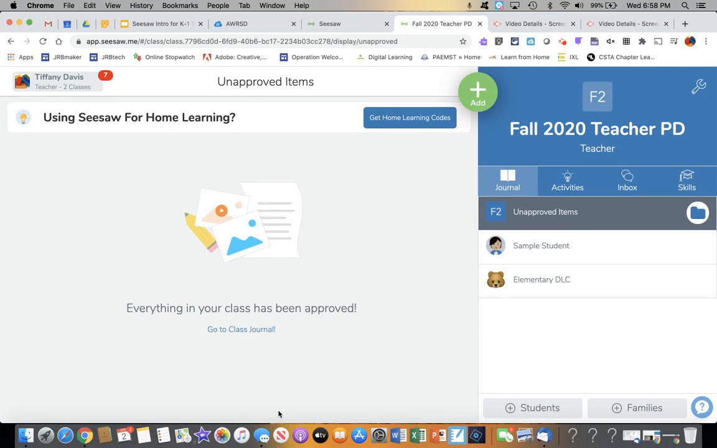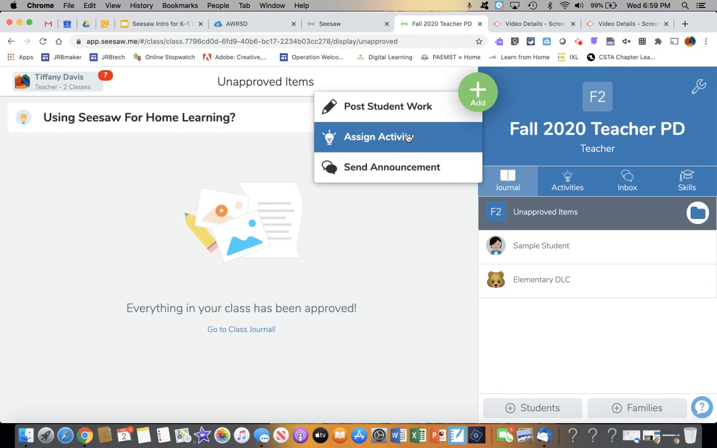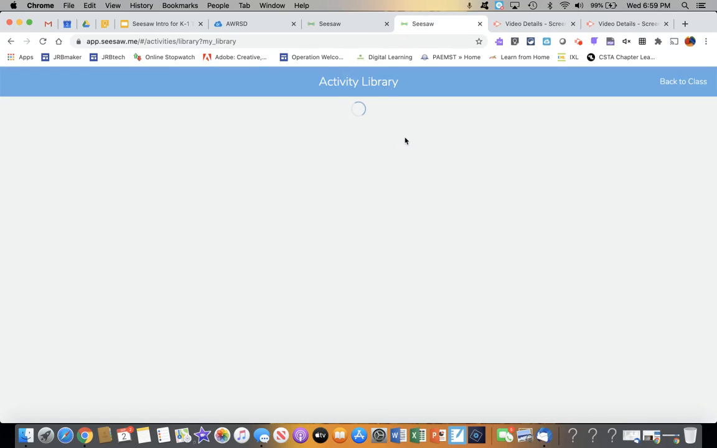And that's it for the teacher view in terms of looking at viewing student work, commenting and turning it back in. I also want to show you the activity library. So I'm going to go up to the Add button and assign activity.